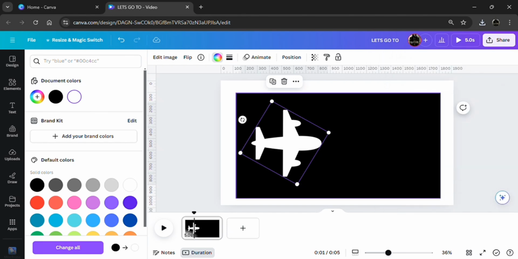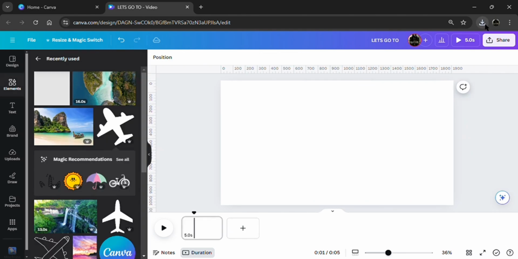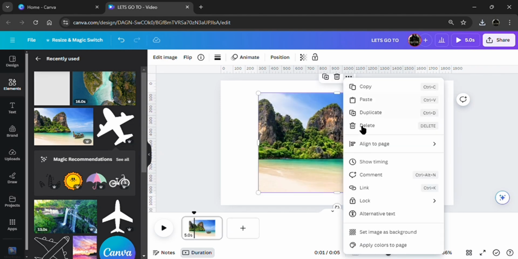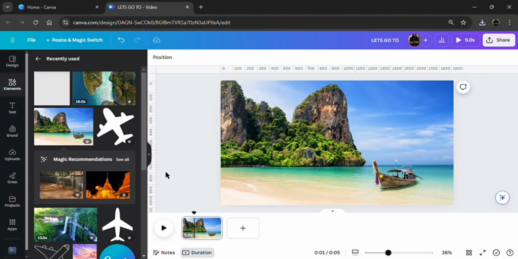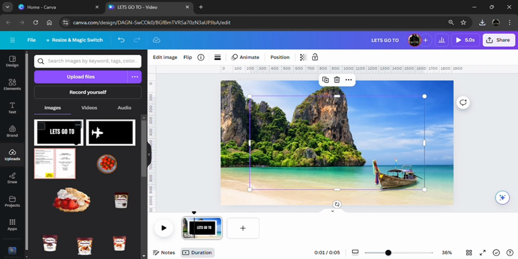So once you save it as a PNG, I'm going to go ahead and get rid of all of this, and then you're just going to re-upload it to Canva. Alright, so I'm going to add my background. When I set image as background, now I'm going to go to uploads. I'm going to select the "let's go to".